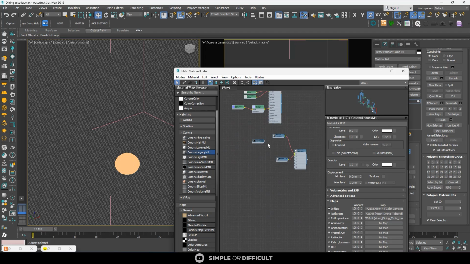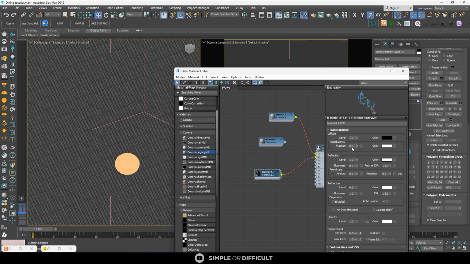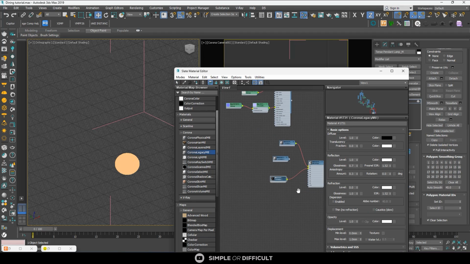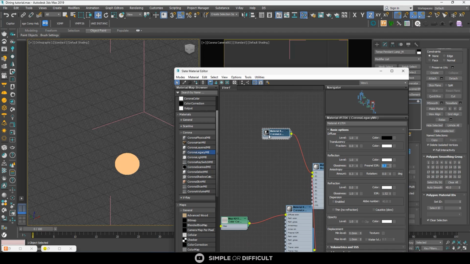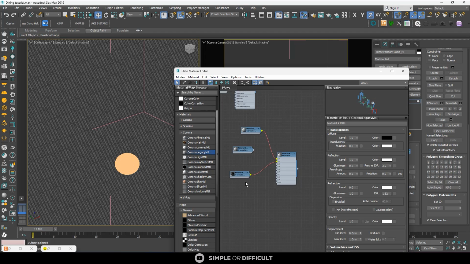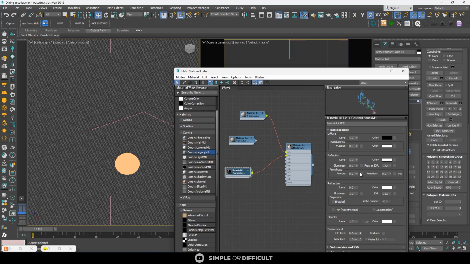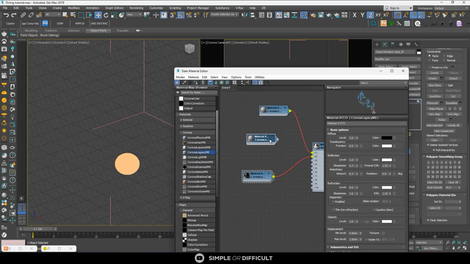I just get this. I reduce the glossiness a bit. Okay, for this one, I'm going to make it metallic. This particular one, I'm going to leave the way it is. Okay, so I'm going to delete this.